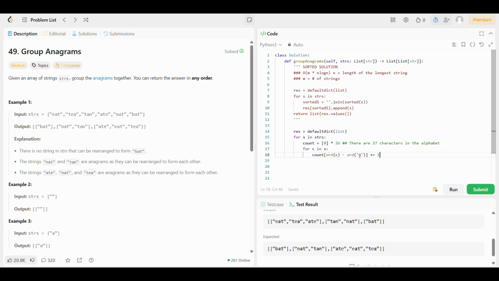So if it is A, then it's going to be 0, right? The count of 0 is going to be equal to 1 if it's A. It'll properly go through every single character in the alphabet and make sure that the corresponding position in the array is incremented by 1 by the end of this line.